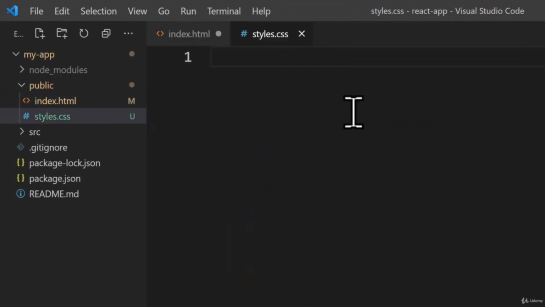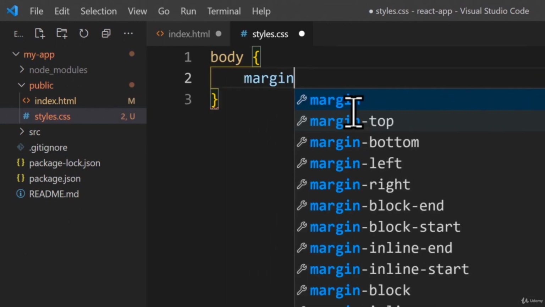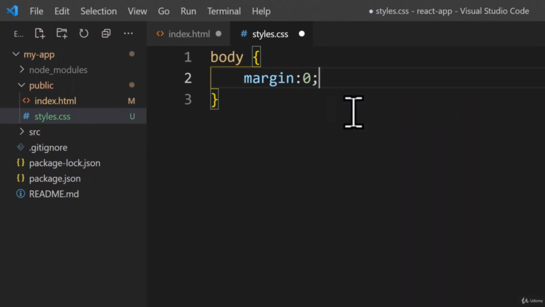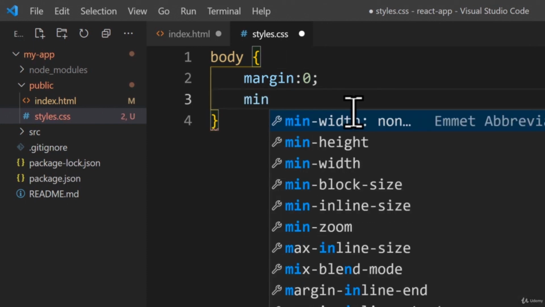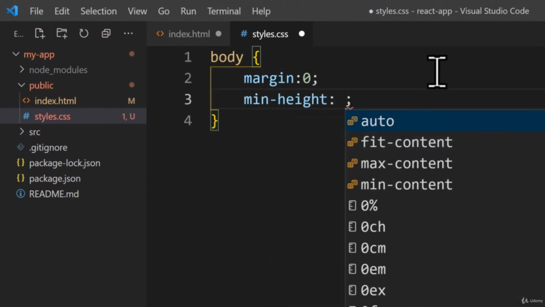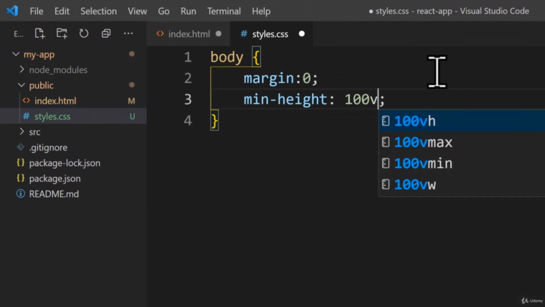We just add margin and min height to the body. So we write body, and inside a set of curly braces, we write margin equals 0 to remove the default margin from the four sides of the body. In most major browsers, the default margin is 8 pixels on all sides. Next, we set the minimum height of the body to be 100% by writing min-height 100vh.